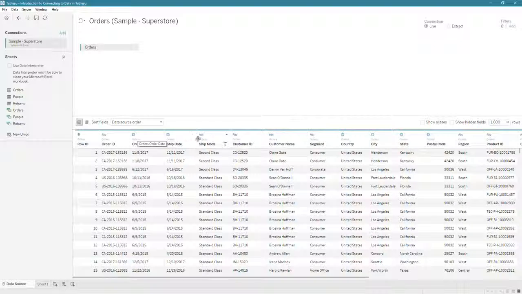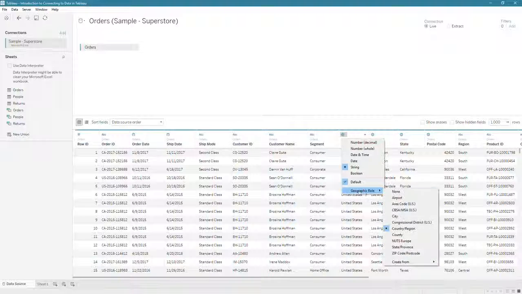dates for the order and ship date, and I can even see that Tableau parses out the locations as such because of the field names. It automatically renders them if it has a matching field name in its geographic code. So if you wanted to see that, select the little globe here, and you see it's a string being pulled in as a country.